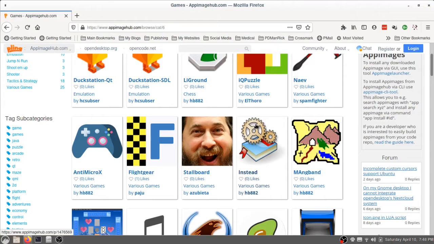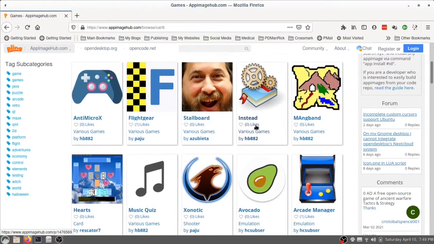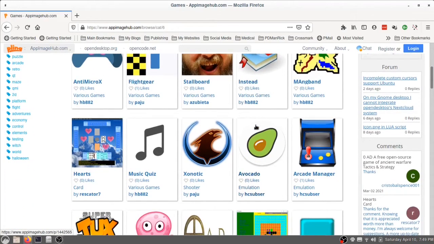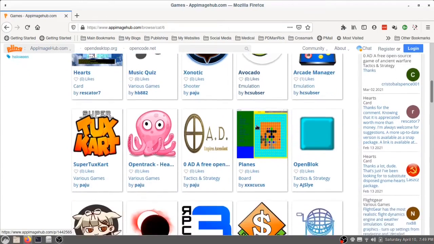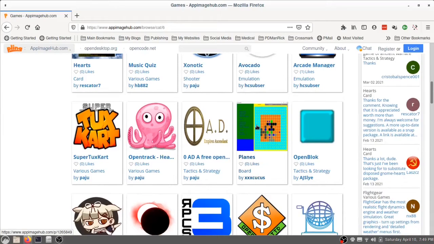I've used FlightGear before. It's kind of difficult to play that. It's a flight simulator basically, more realistic than even. So I always just turn to the left and go off into the wild on that one. I haven't figured out how to run that yet. Anyway, okay, you have Arcade Manager, Emulator, OpenBlock, Planes.